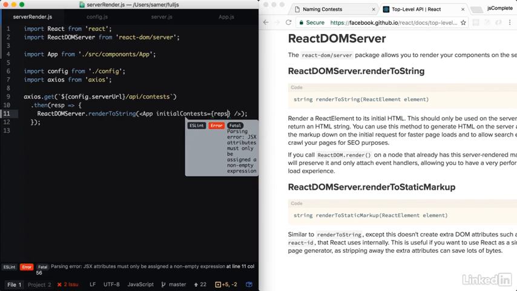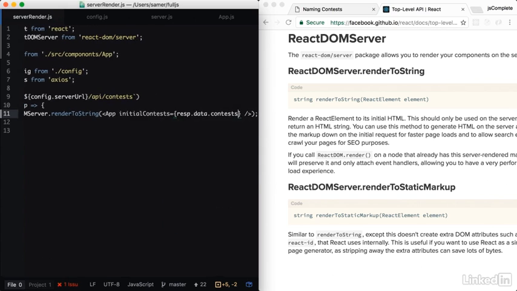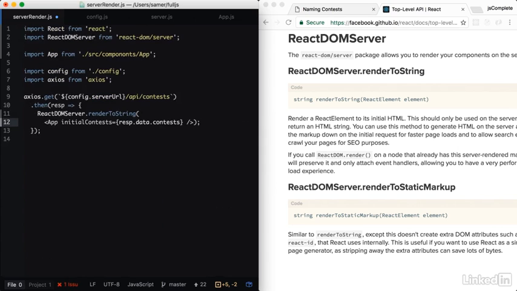So it's response.data.contests, just like that. Let me put that in multiple lines. So ReactDOMServer renderToString, the App component initialized with actual data. Cool. So this is the exact string that I want to feed to the EJS template. However, this string is inside a promise. This whole call returns a promise. So I can't use it directly.